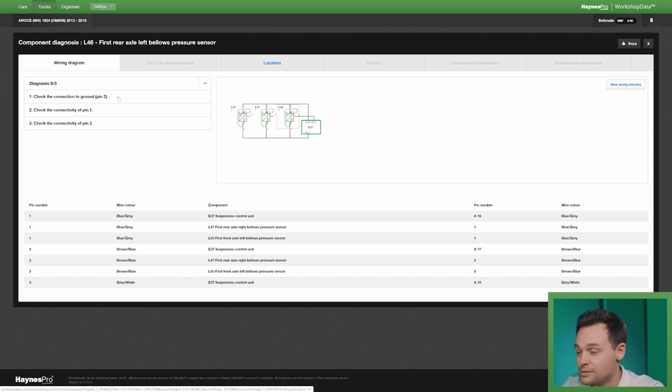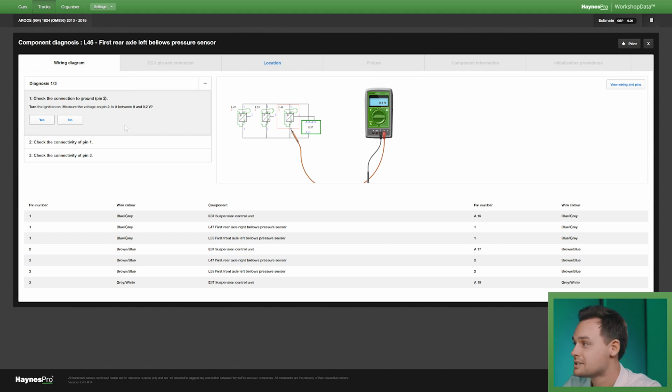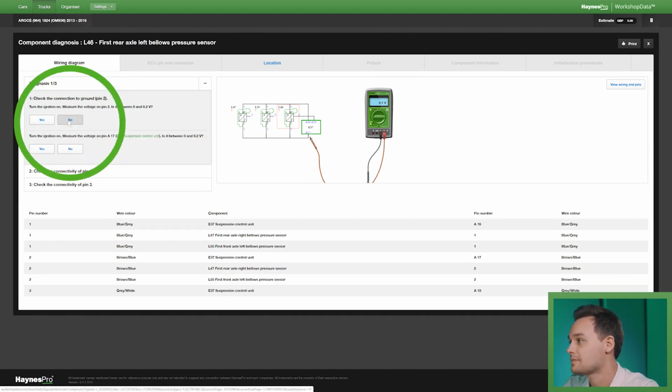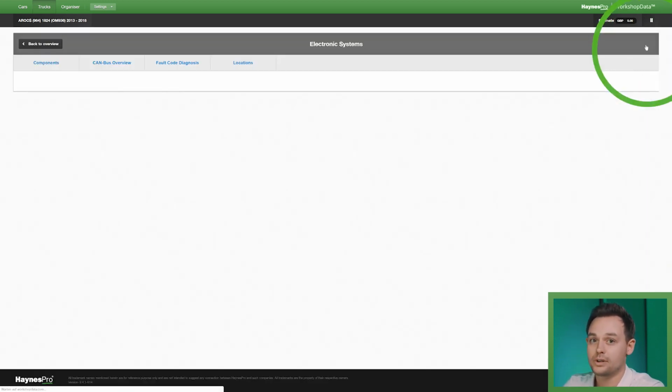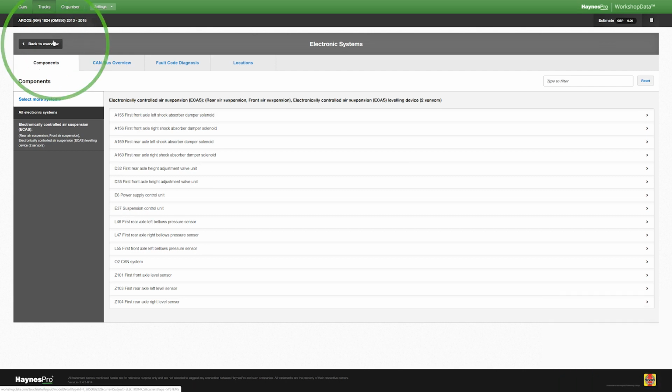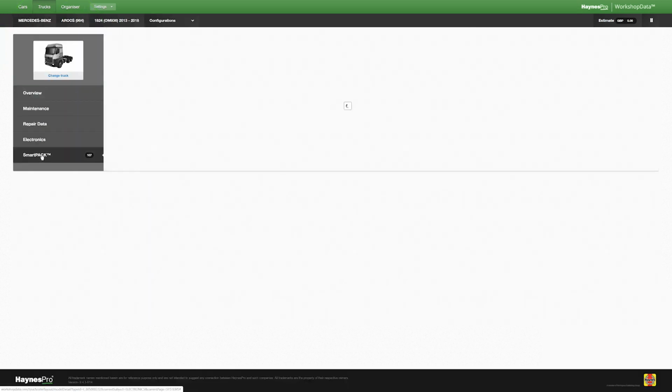Now this is where VESA gets really clever, because it takes you through the diagnostic process step by step. So if I click no, and it tells me next step, and so on and so on. That was all I wanted to show you for electronics. So I'm going to go back to the overview, and I'm going to select Smart Pack.